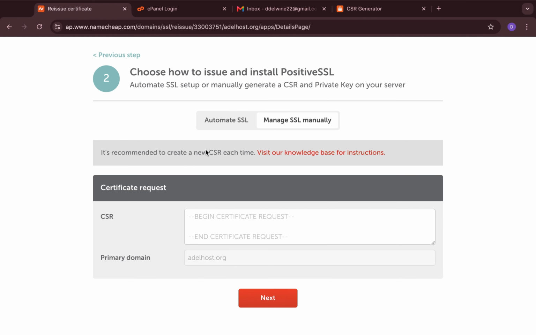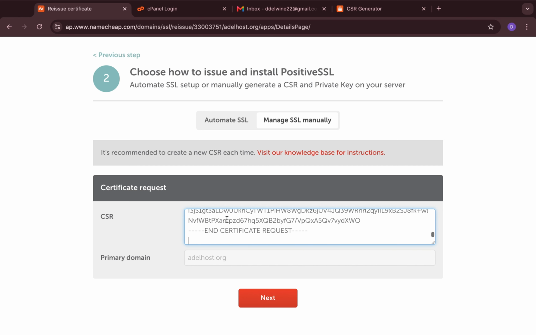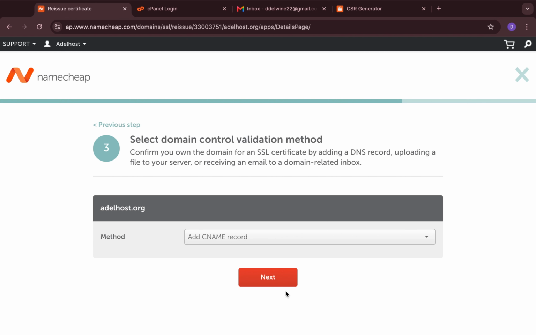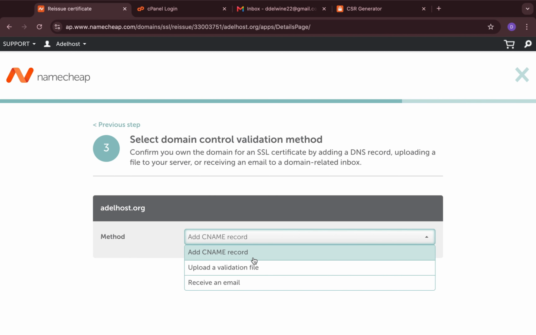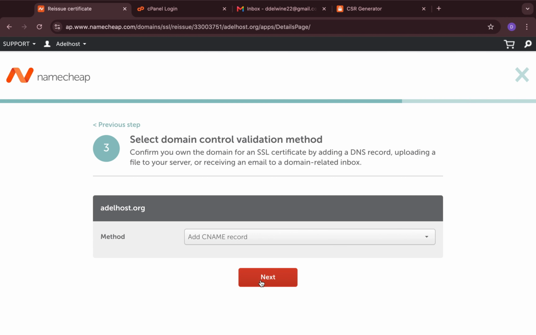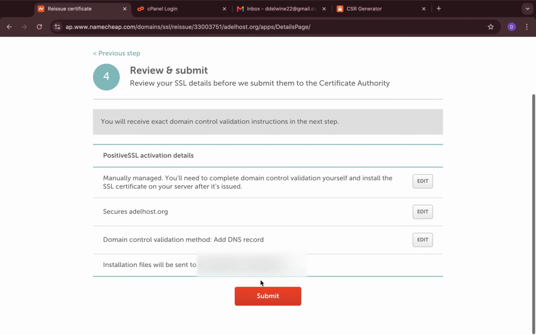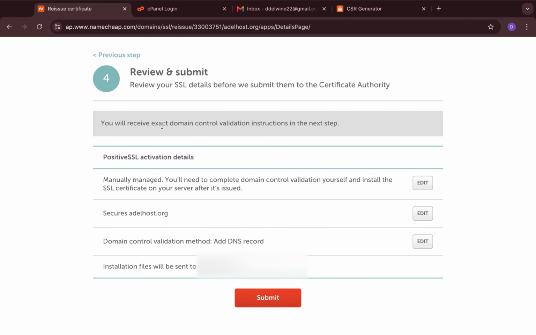Now, let's copy the newly generated CSR. Return to the Namecheap reissue page, paste the CSR into the request field, and click next. We will verify ownership of our domain. So for the validation method, select add a new CNAME record. You can see there's a number of them here. We will be adding this record through both Namecheap and cPanel so the certificate authority can verify that we own the domain. Once that is done, we'll go ahead and click on submit.